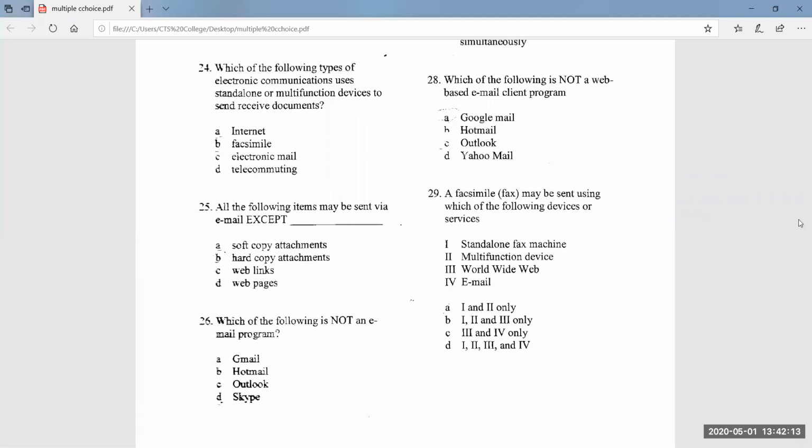Number 24. Which of the following types of electronic communication uses a standalone or multi-function device to send and receive documents? Which one of these is used to send and receive documents? A, B, C, or D? Keywords are standalone or multi-function device.